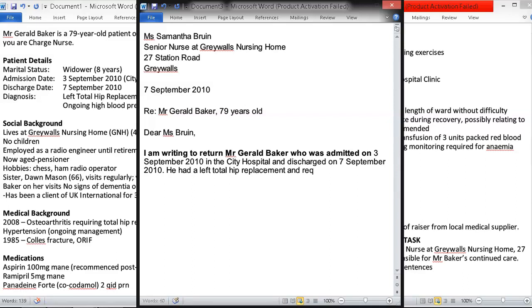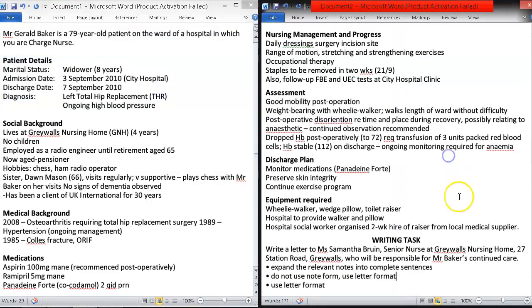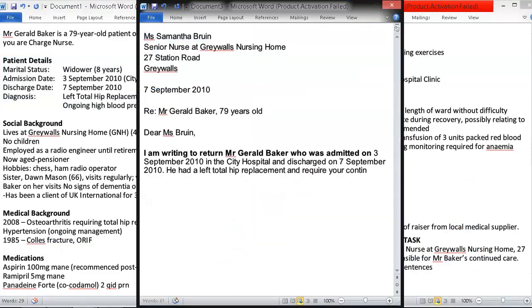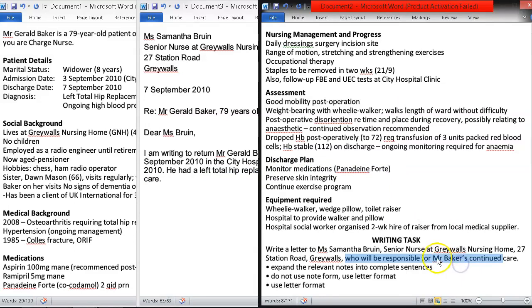and requires your. So we're looking at the purpose now, but it's not the purpose of the writer, mind you. We're looking for the purpose of the receiver. What is Miss Bruin's purpose in this letter? What is the purpose of the reader? Why are you writing to that reader? What does she need to do? It says here she will be responsible for continued care. So you can just say here that require your continued care. That's it. We have our patient details, including the admission date, discharge date. We have the main problem, which is a left total hip replacement. And we have the purpose, which is requires your continued care. Copy, pasted from the writing task.